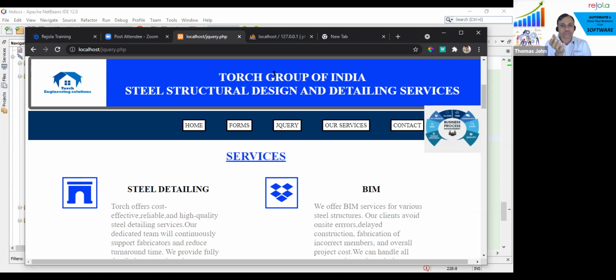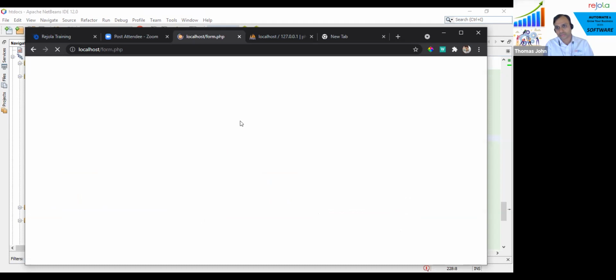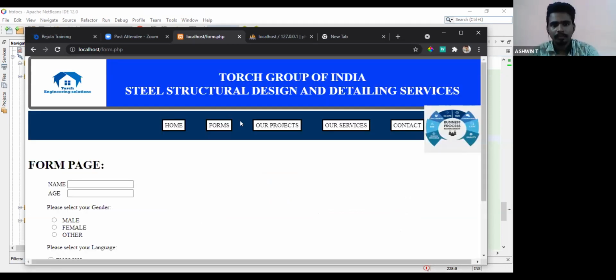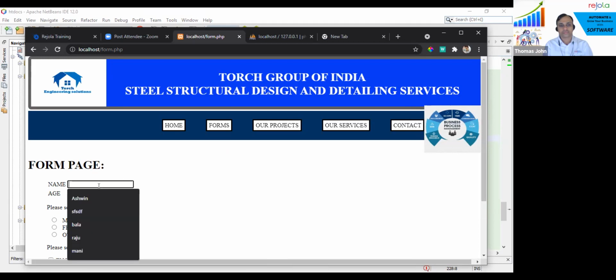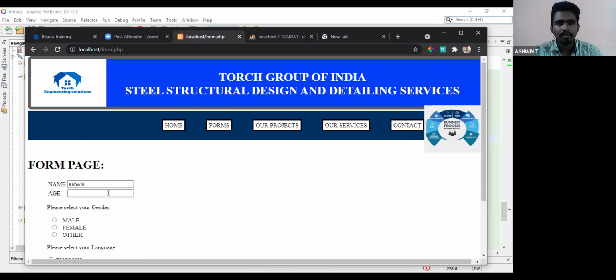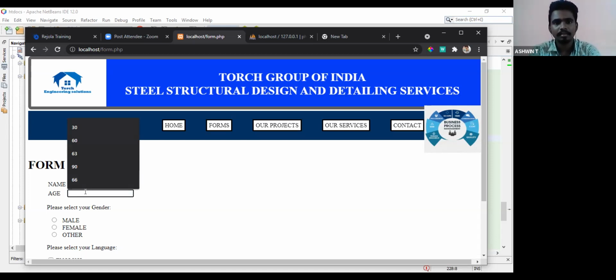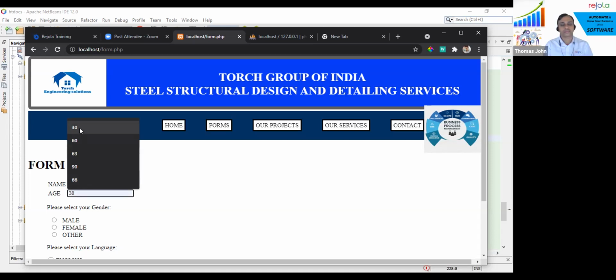Okay, Ashwin, can you show me the previous homework, the homework before this? Yes, sir. Forms I have created. Okay, show me that. And you have saved it in the database also. Yes, sir. So this is a form page, sir. Here you have to enter name, Ashwin. Age it will be divided by three, sir. Okay. So given 30.